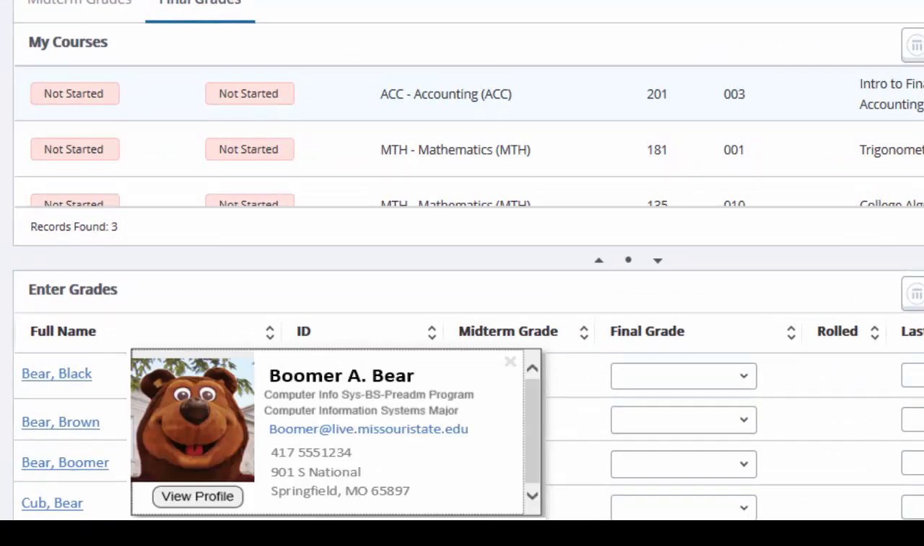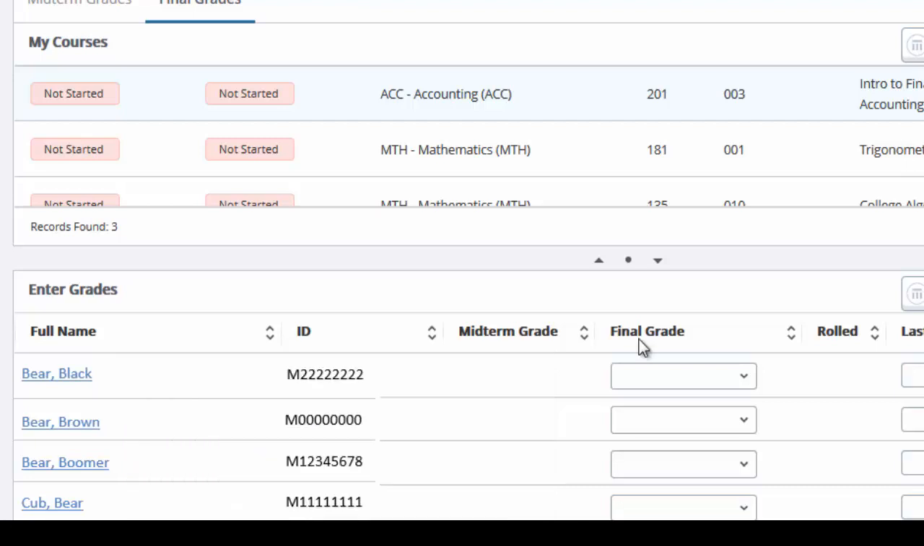If you hover over a student's name, you can see their contact information. By clicking on the student's name, you will be taken to the student's advising profile. Let's get started with grading.